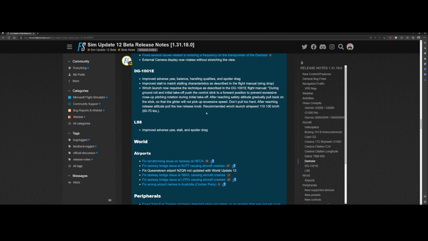The DG-1001E. Again, a lot of improvements in this case, right? There are no fixes, but they call them improvements. Improvements to the stall to match the stalling characteristics as described in the flight manual, as well as improved adverse yaw balance, handling qualities, and spoiler drag. And of course, the wing launch now requires a technique as described in the manual. That's, let's say, specific. If you're familiar with the aircraft, you probably know what they mean with this. I don't know, because I've tried to fly these aircraft a few times in Flight Simulator, but I must say I still need to practice a little bit more.